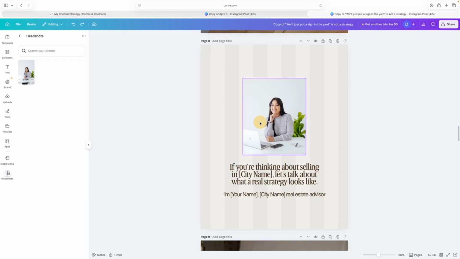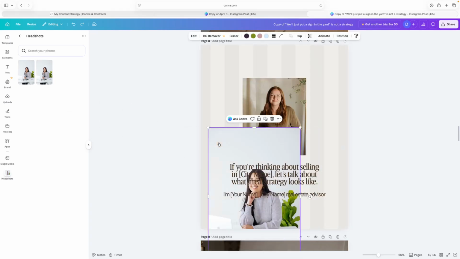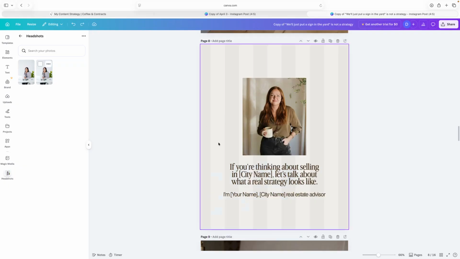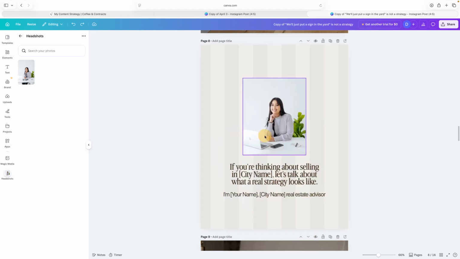When you see that highlight, let go, and the photo drops right in and auto crops to fit the frame perfectly. If you accidentally drop it onto the slide instead of into the placeholder, just press Ctrl Z or Command Z to undo and try again. This time, drag it directly over the placeholder box and wait for that highlight before you release.